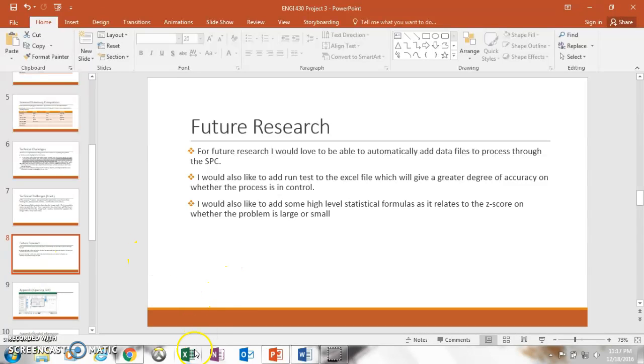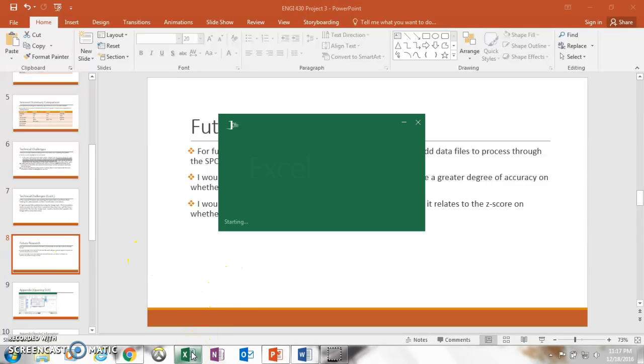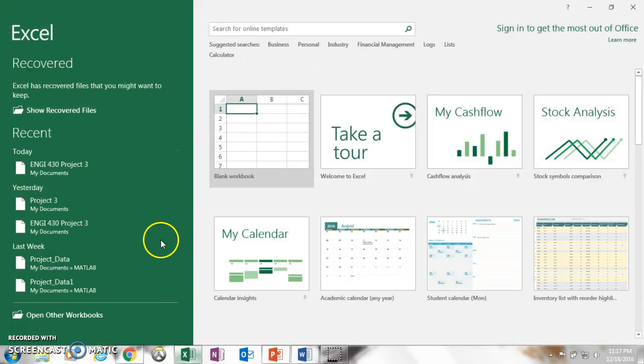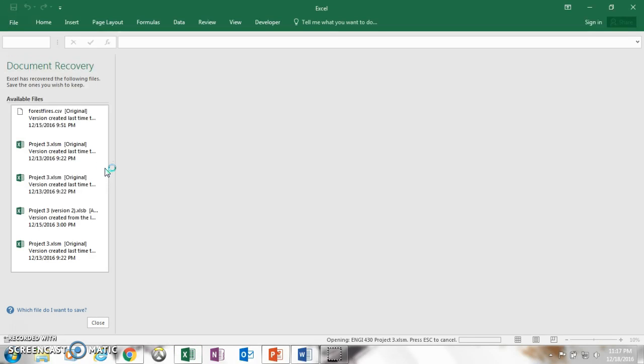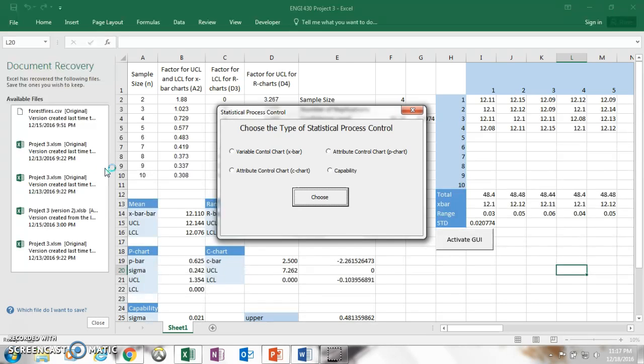So now I'm going to open my file. I'm going to Engineering 430. So here's my file. It first opens up and asks you to choose the type of statistical control. So each one of these is a different type of problem.